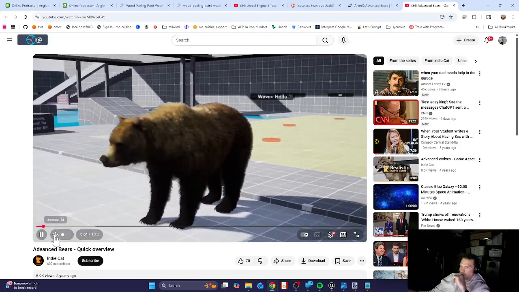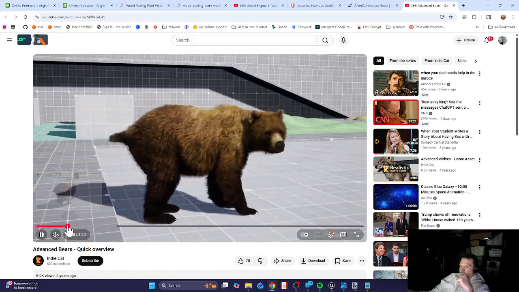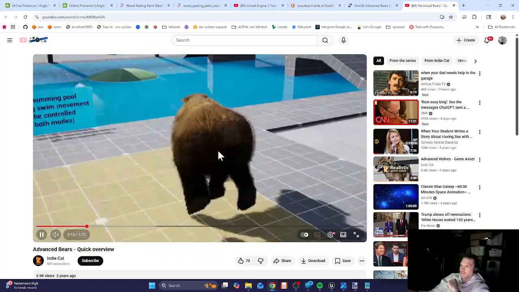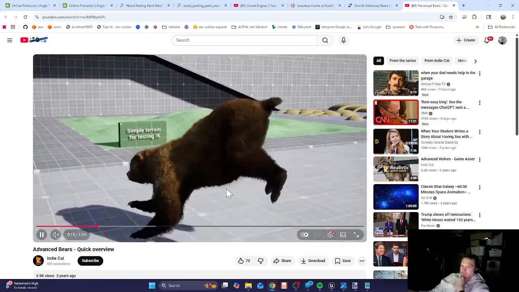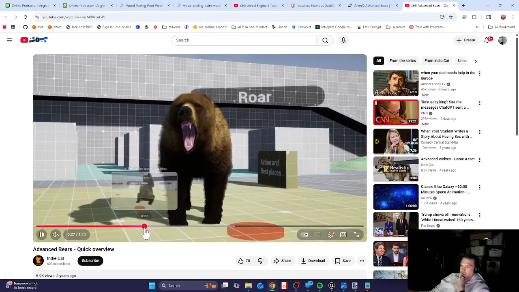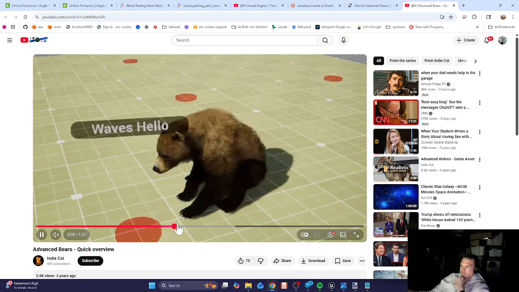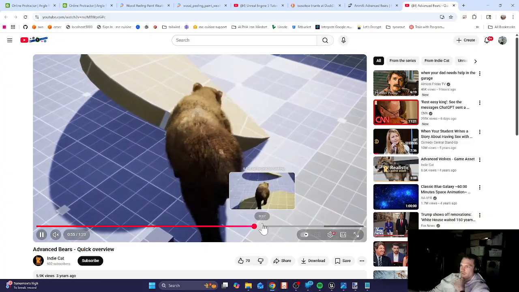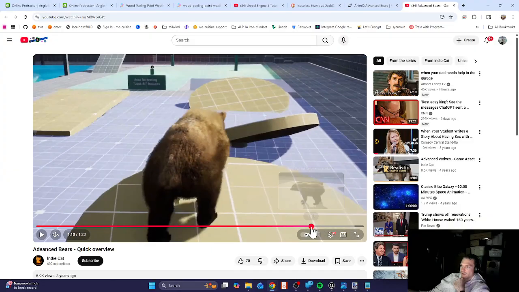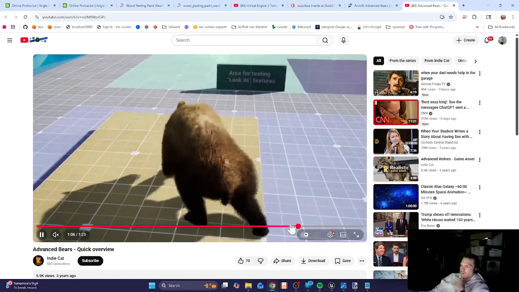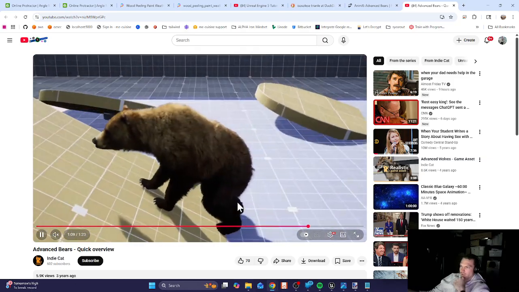Let me actually show you just an example here. So you can actually play as the bear. This is an example of the animation playing as the bear. This would be amazing, right? If you could bring this into the game and explore as a bear. It even waves hello. It'll swim. You can swim. And it's just such a high quality asset. I would be very happy if we could get this in the game.